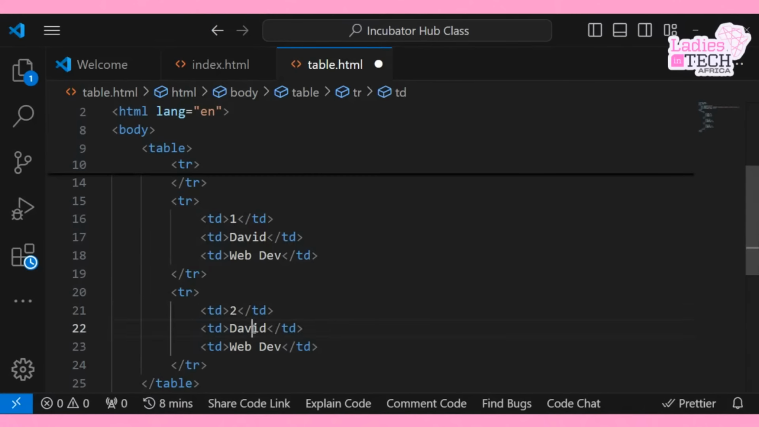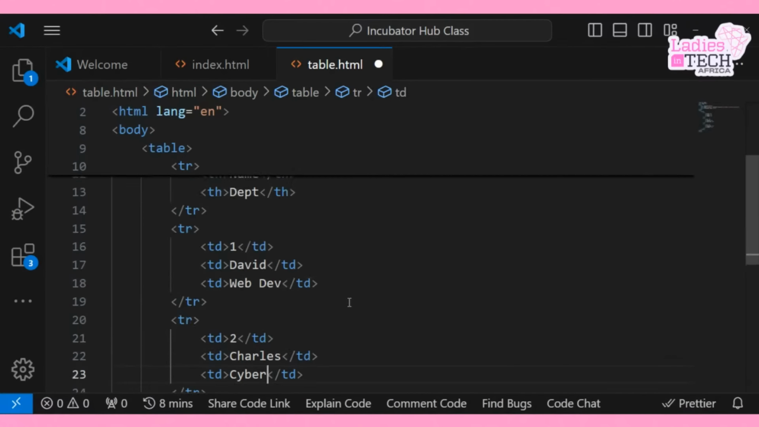Then inside this place, let's give it a name. Let's say Charles. Here I can say cyber security. I can just put cyber here. So what I just displayed here is two persons' records. That's what I just displayed now.